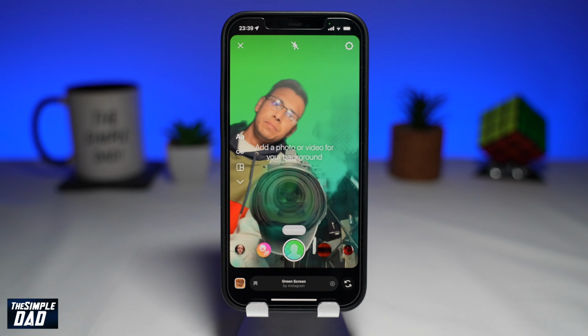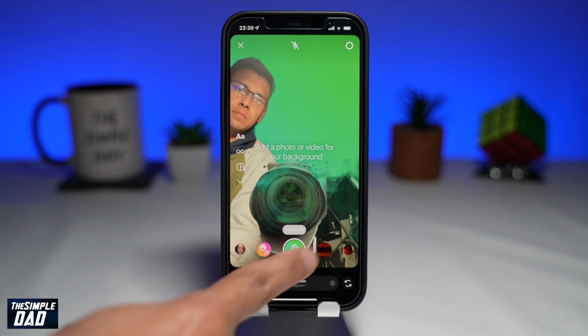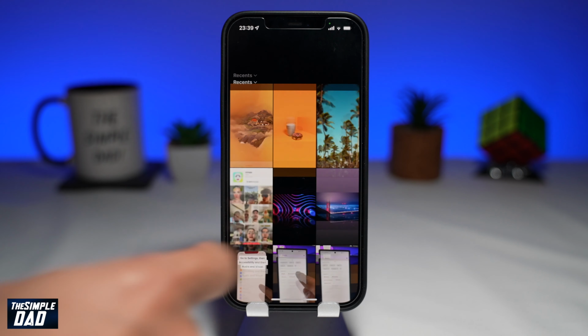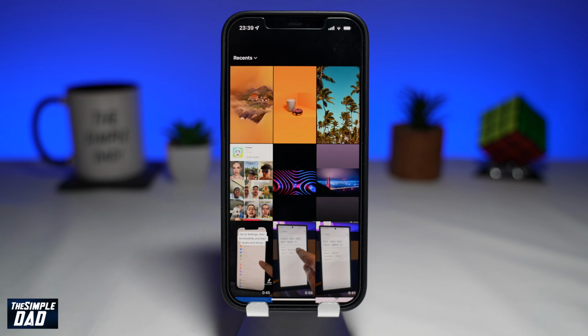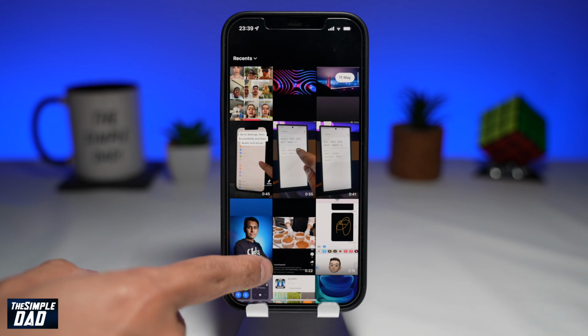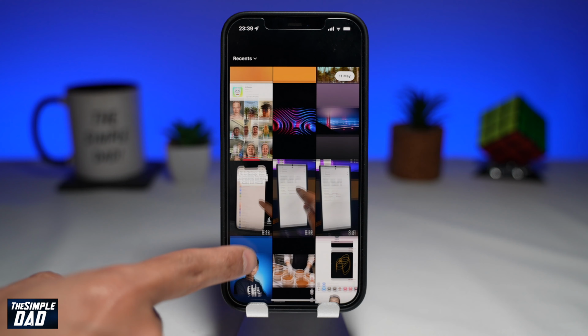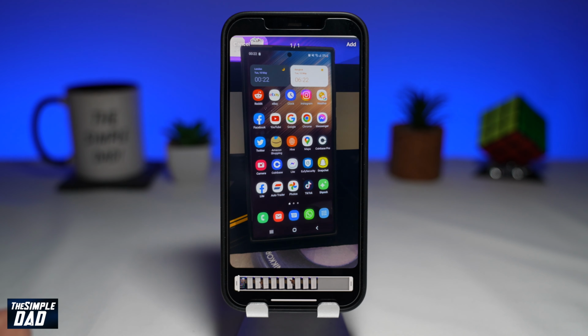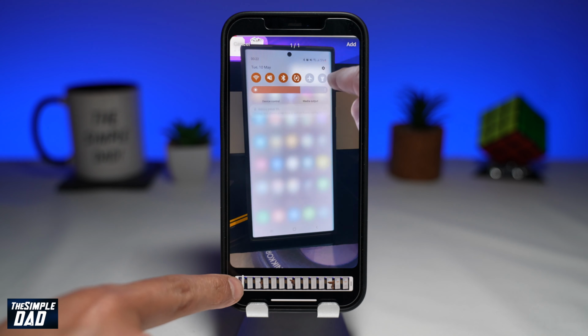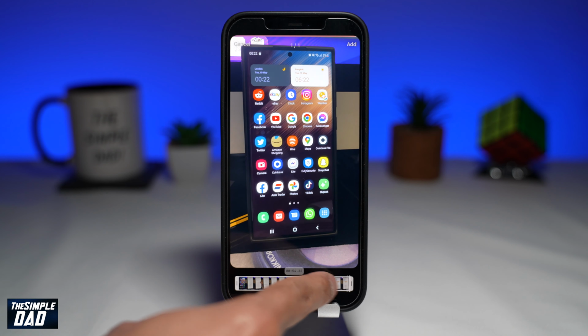Now, once you select that filter, you'll see your screen change to green and you'll see yourself as a cutout. Tap on Add Media to change the background to whatever you like. It can be a photo or a video. Choose a photo or a video from your photo library. For this example, I'll choose a video.